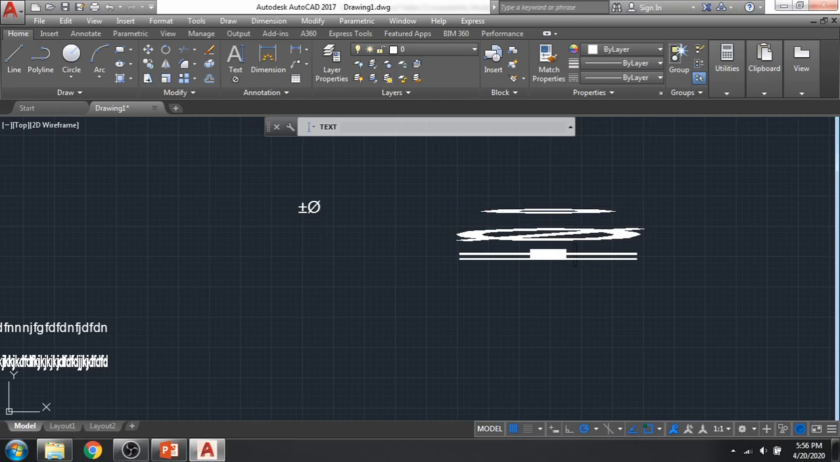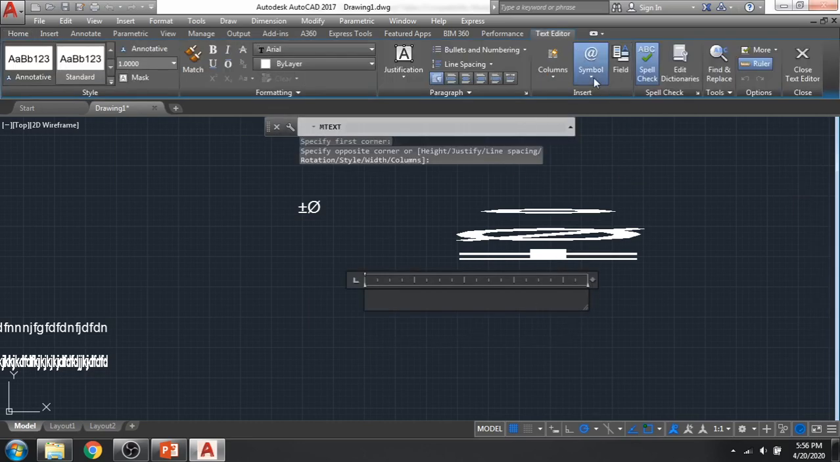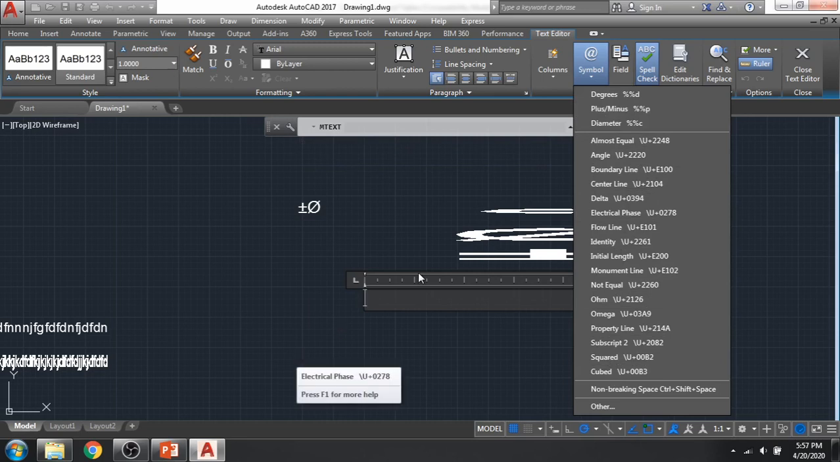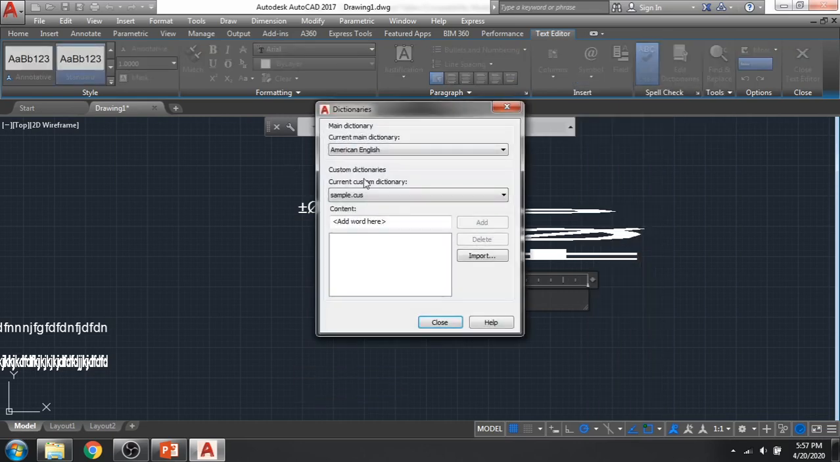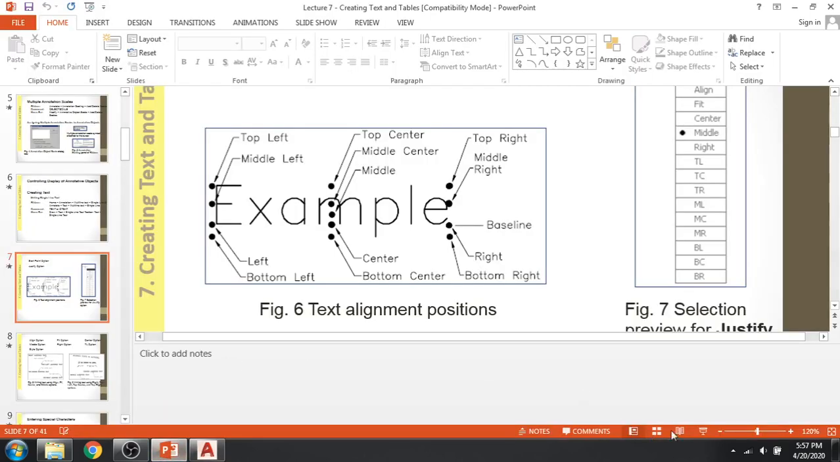But in multi-line text, we don't have that problem. These are available as a symbol list, and the other symbols are also available. So it's easy in multi-line text compared to the single line text. And if you want to check your spellings, use these dictionary tools available in multi-line text.